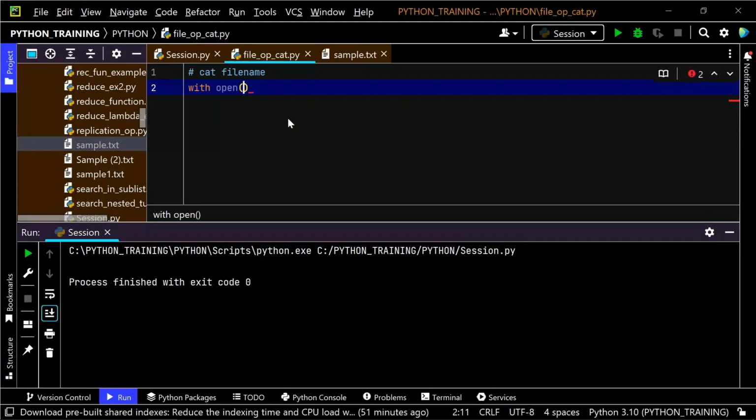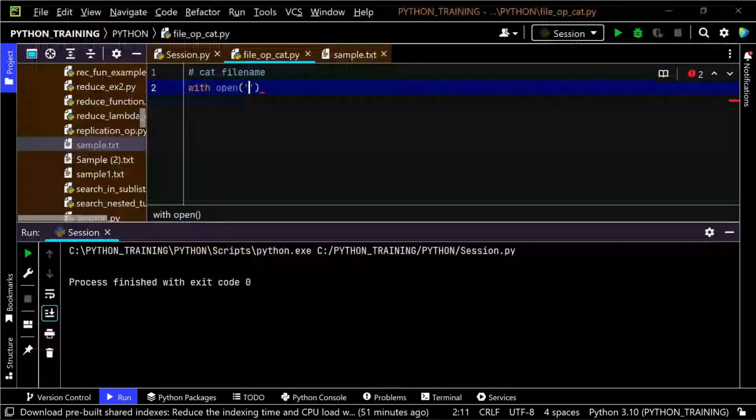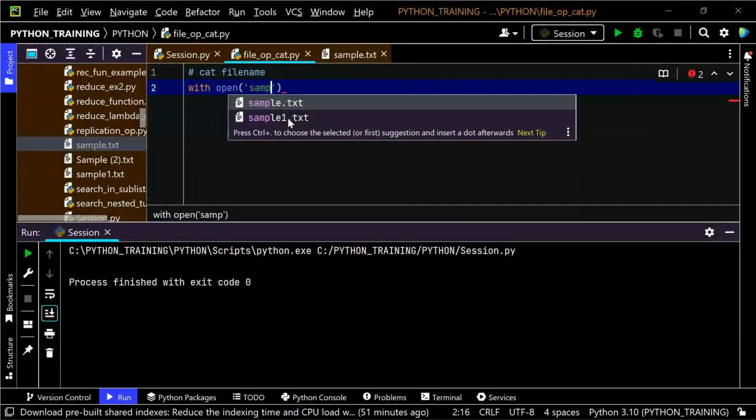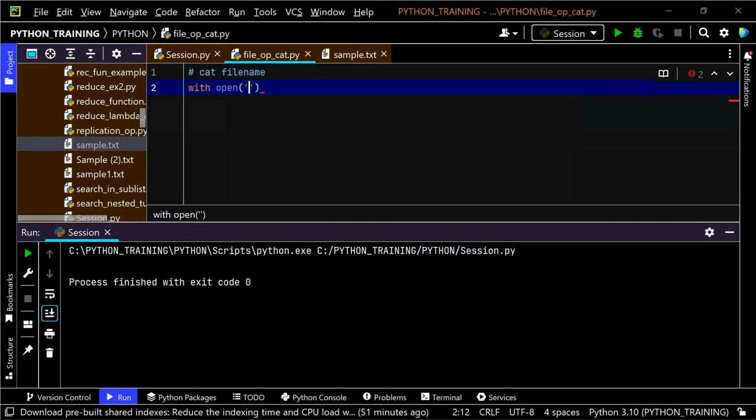So I can directly give sample. If you are using PyCharm, it will suggest the file names. Let's say I'm just typing sample. It is able to pull the details of what files match with samp. It's suggesting these are the files present. If I type, let's say, hello.txt, no suggestions because this file is not present. Now if I want, let's specify C colon slash Python training, right?